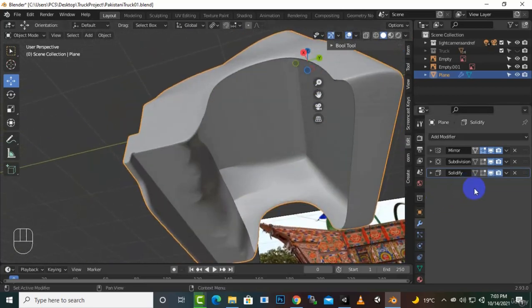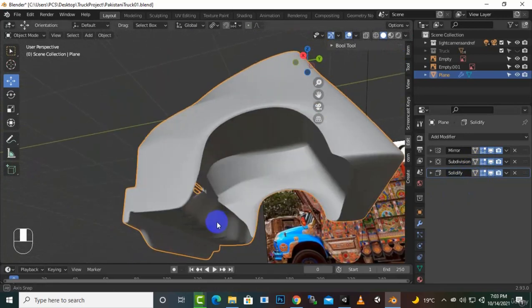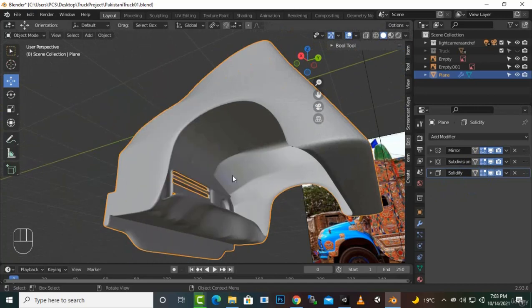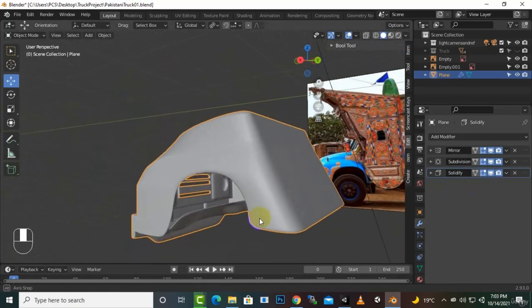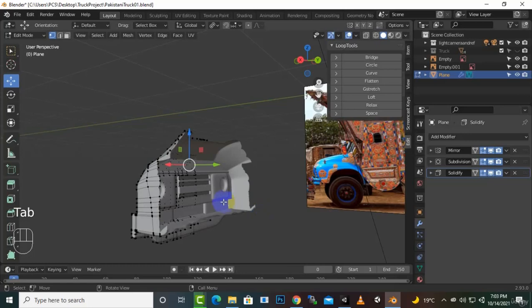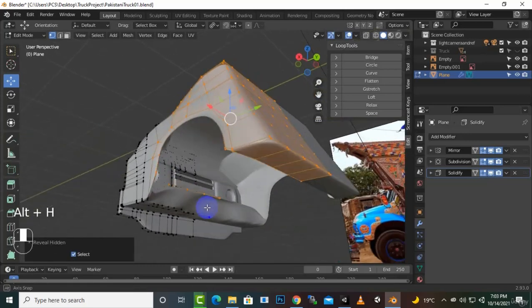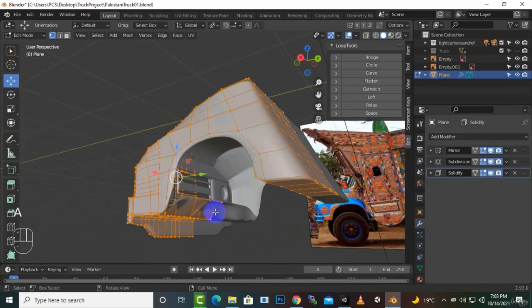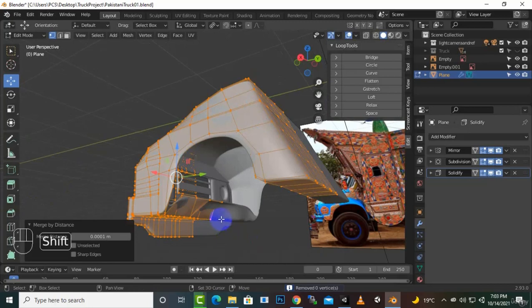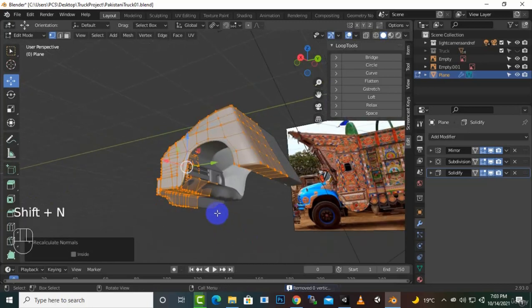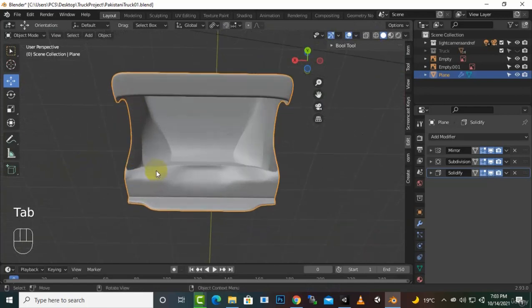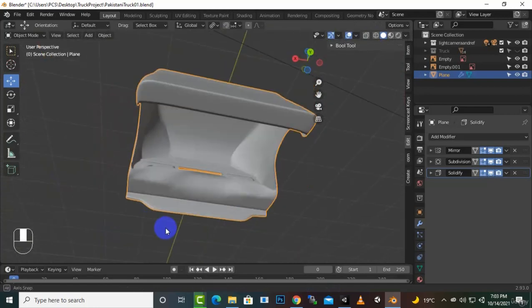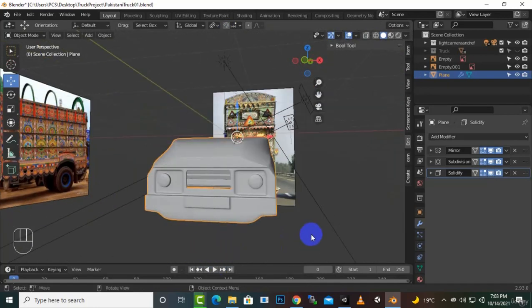As you can see, at the bottom, when we apply the solidify and subdivision, you can see this type of result. And we will also apply the shade smooth, and if we press edit, and if we press Alt H to unhide the surface, and if we select everything, right click, merge vertices by distance, and if we press Shift N for normals, so even then you can see we have this type of problem here, and it is because it is inside.